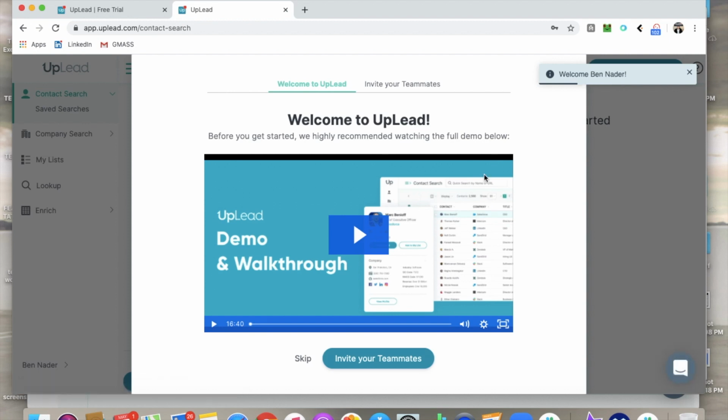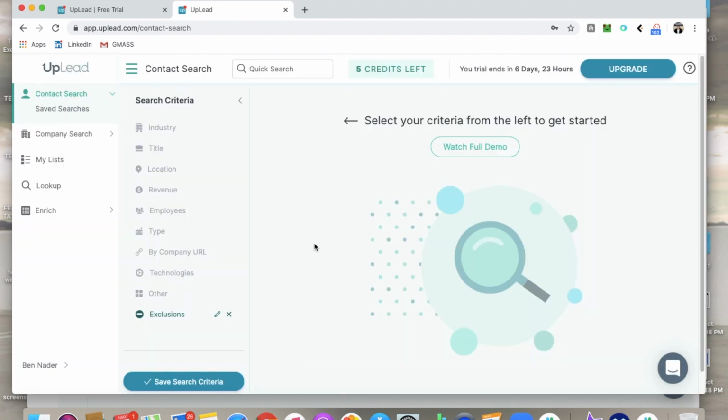Cool, so we're inside, it looks like. I'm going to go ahead and skip the tutorial. I never really look through tutorials unless I'm super confused. So it's looking like I have 5 credits. I'm not 100% sure what exactly those credits mean, but we'll find out shortly enough.